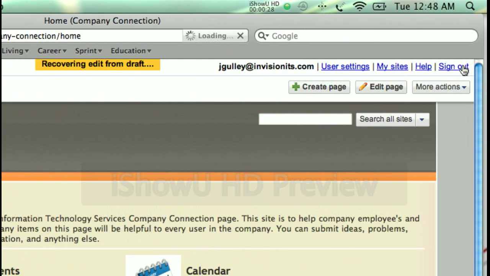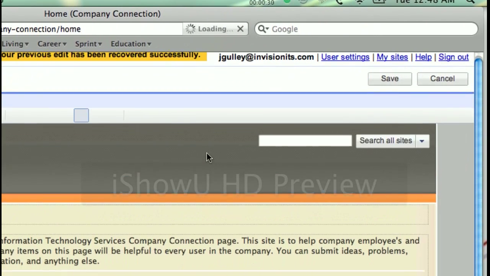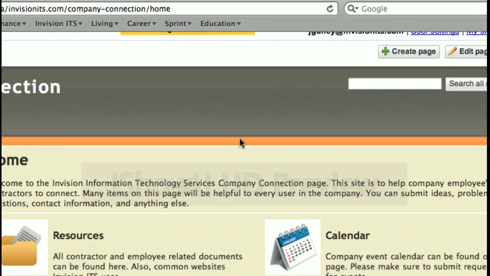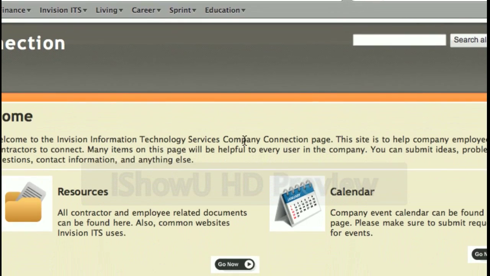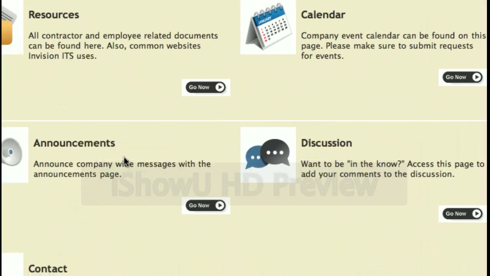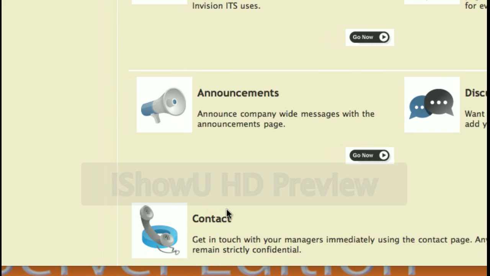You'll be able to find a lot of your information on here. So this is kind of what it's going to look like here. Mine's going to look a little different because, of course, I created it. So you got the home page here. You got resources, calendar, discussion, announcements, and contact.